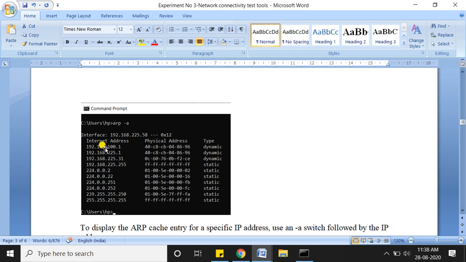Assume that this request has already been sent by my machine and this cache is created. From my machine the request has been sent for finding the physical address of the machine having IP address 192.168.100.1. Okay. So there will be a reply from that machine, and that is the physical address. Every time an ARP packet is sent in the network, the other machine that has that particular IP address will reply by sending the physical address.